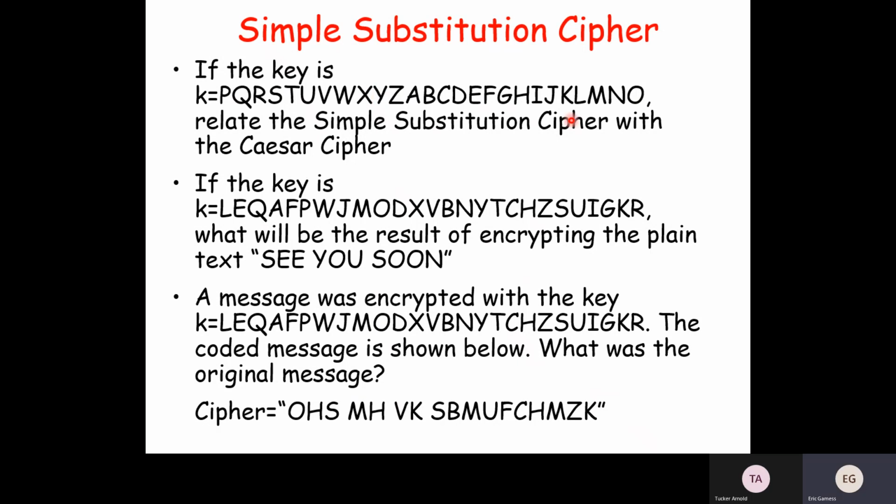Let's see. If the A comes here, it's 1, 2, 3, 4, 5, 6, 7, 8, 9, 10, 11, 12, 13, 14, 15. So the key is 15.